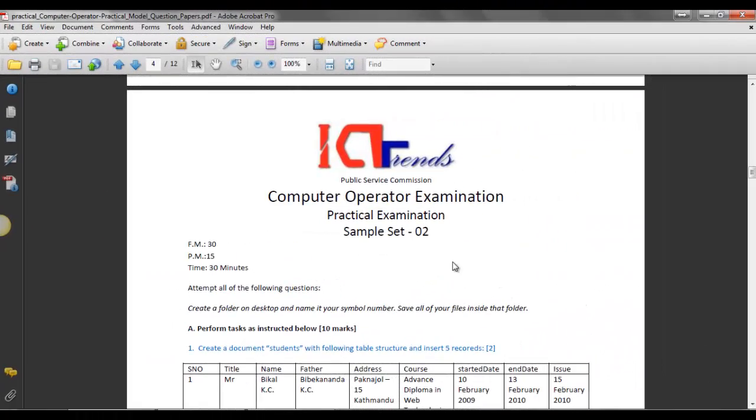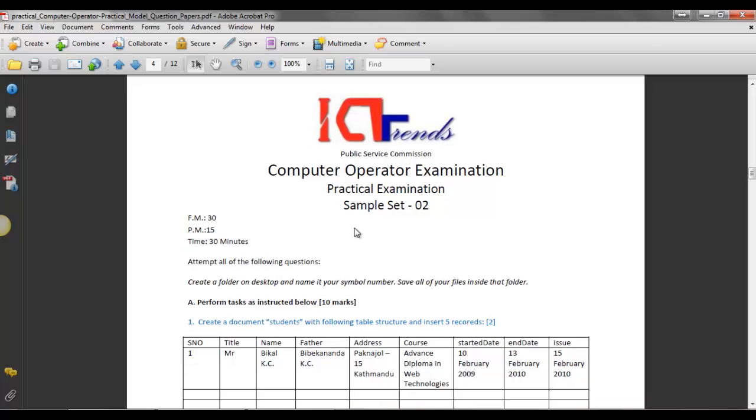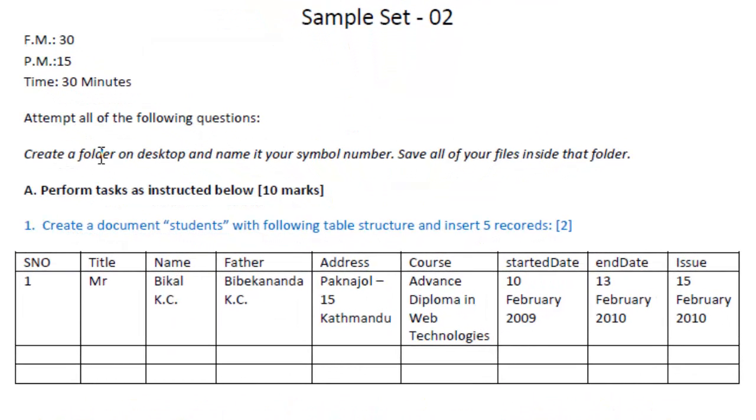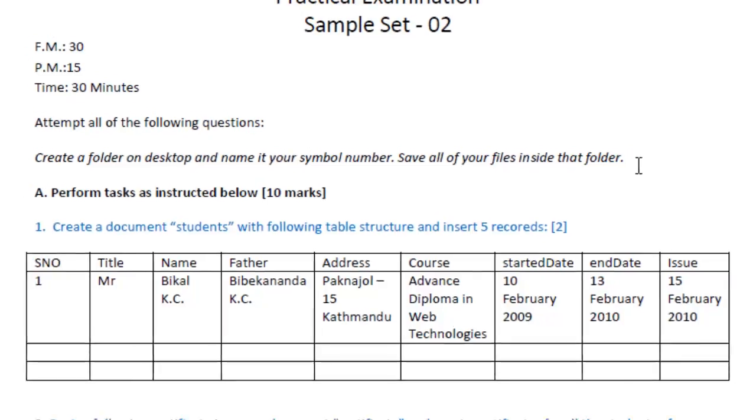Okay, so today I'm solving the sample set 2, the MS Word question number A. The question asks to create a folder on desktop and name it your symbol number. Save all of your files inside that folder.